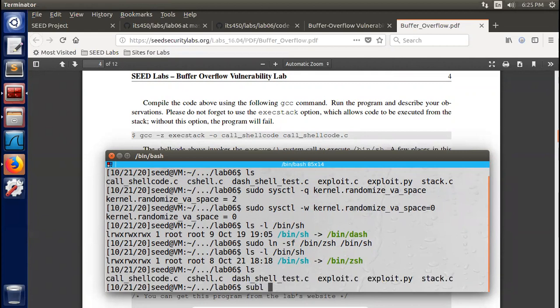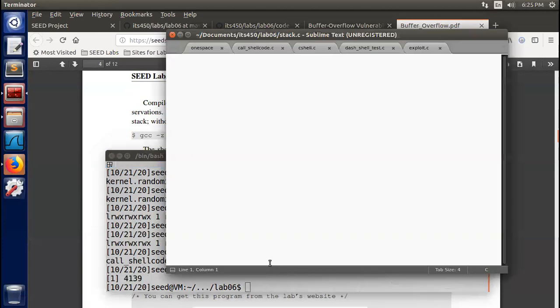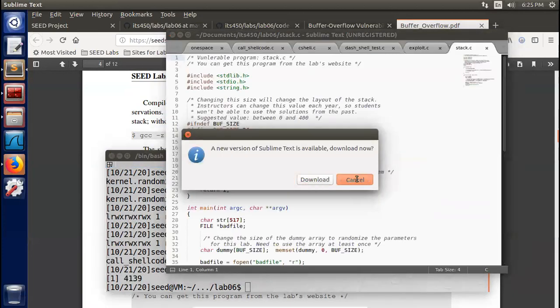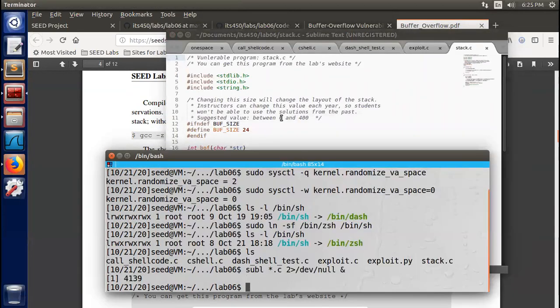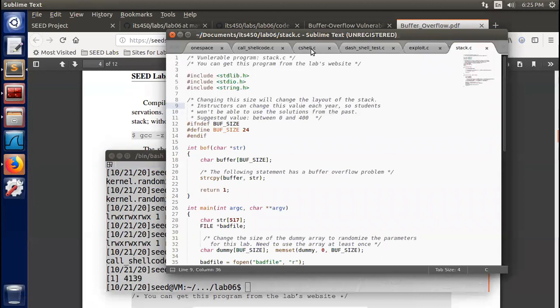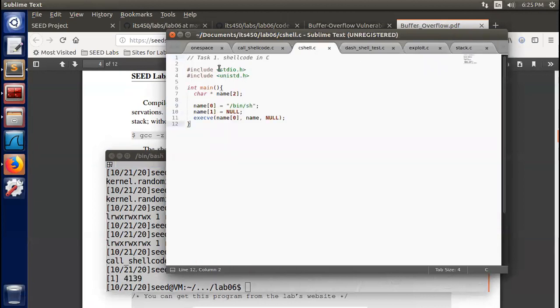We can use subl *.c to open all these files. And I would like to put the output to /dev/null and run it in the background, which means I can continue using this terminal window. So first we want to run this C shell program.